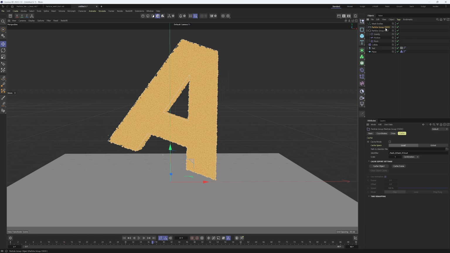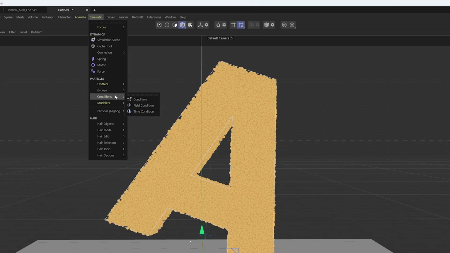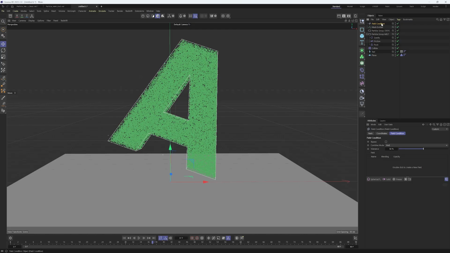Well, what we're going to do is take this static group, go to simulate, go to conditions, and choose a field condition. Basically, this is going to allow us to use fields to control different aspects of the particle data. I just want this field condition to control this static particle group, so I'll make sure it's a child of that group. With that field condition selected, you can see we have our field list, just like MoGraph effectors, deformers, all that stuff. We're going to load up all of our favorite fields.